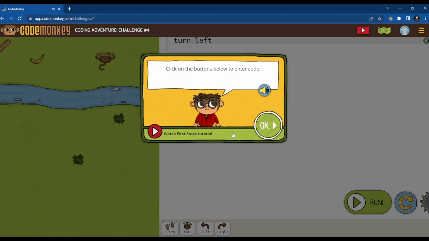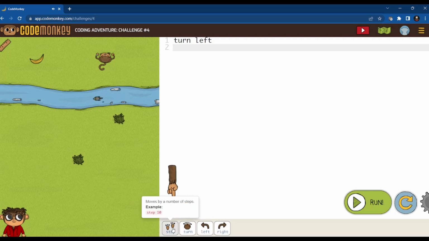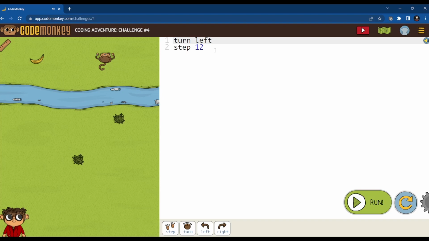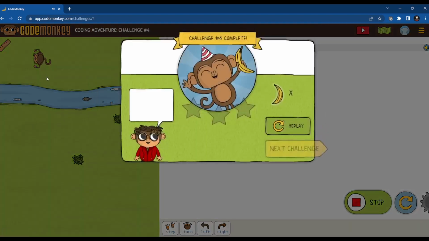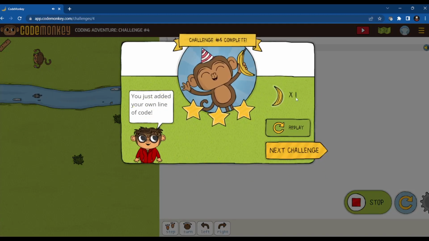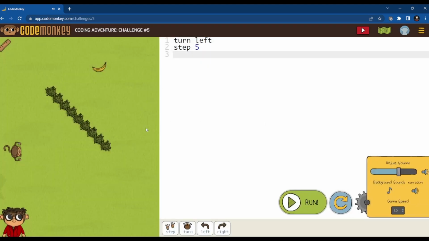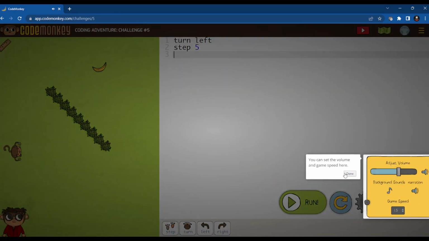Now, let's move on to challenge 4. We add the step, and then we use the ruler to measure the distance. Distance is 12 again. Now, add this turn left code, and add step 12 code. Now run. Then, you get 3 stars. Now, you can set the volume and game speed here.